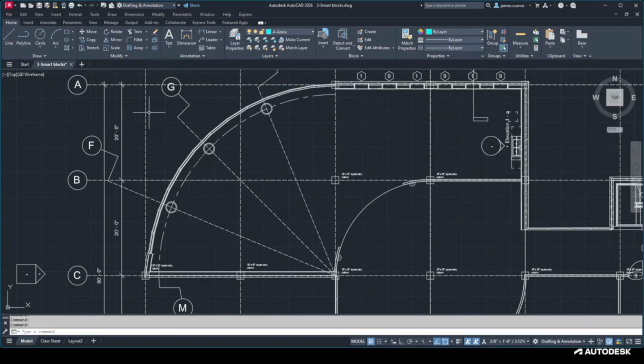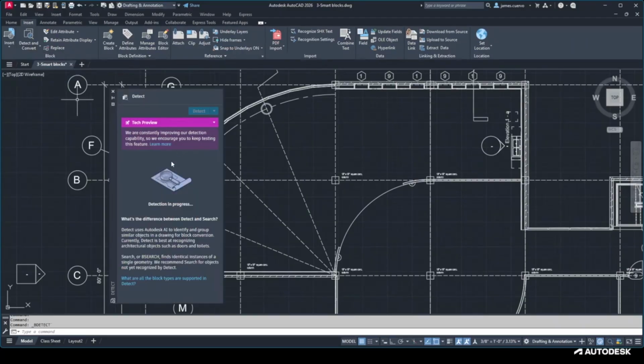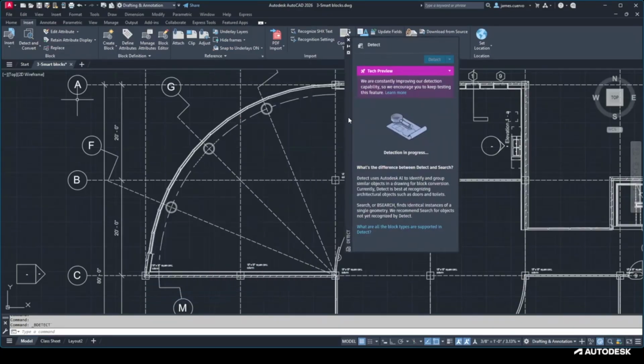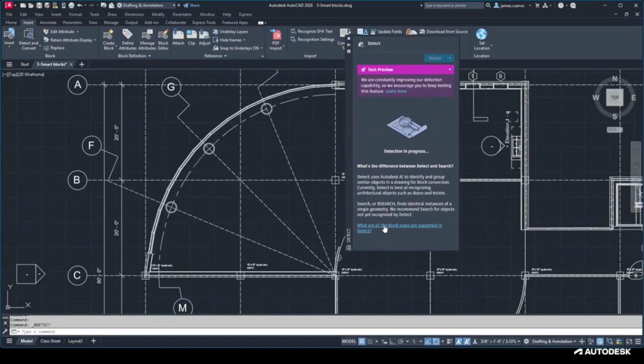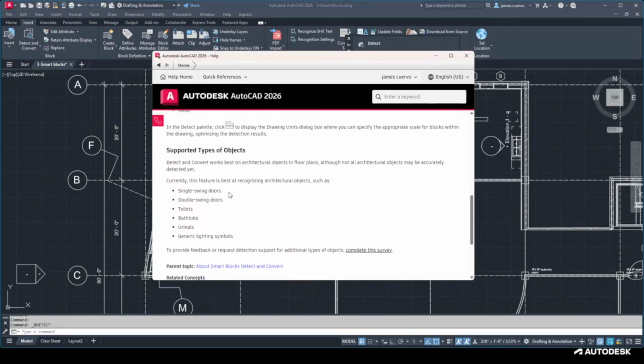The actual command that we're looking for is going to be in Insert, under Blocks. You'll see Search and Convert, which has two options: Detect and Convert, and Search and Convert. Let's take a look at Detect and Convert first. It's actually giving you a dialog box. There is a restriction on the types of objects that it will select. Here are the types of objects that it will select. It's restricted to these. Be careful.